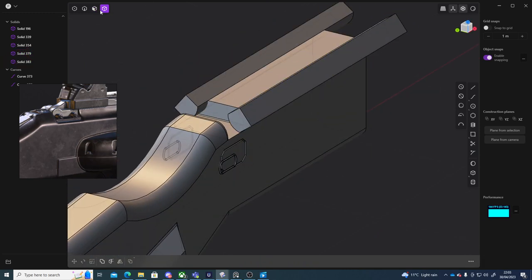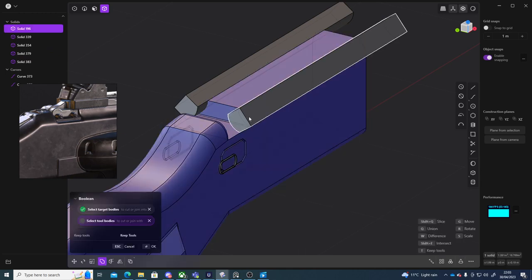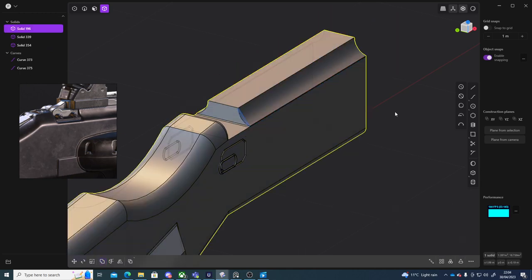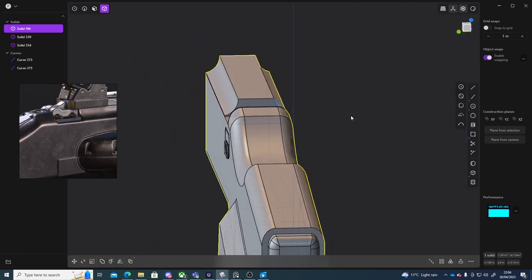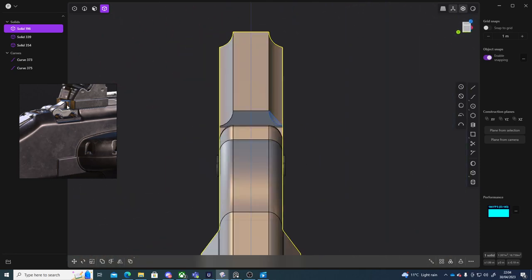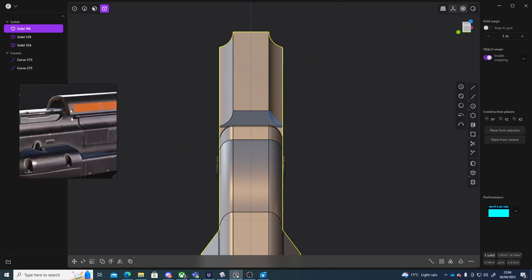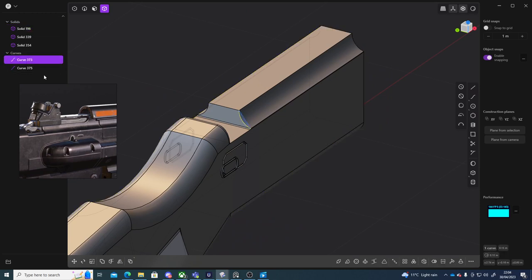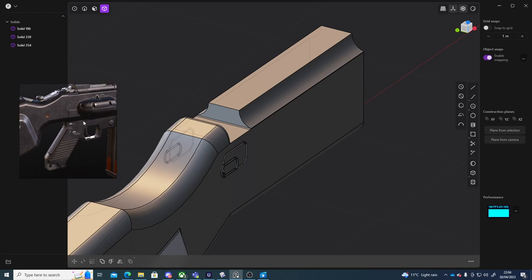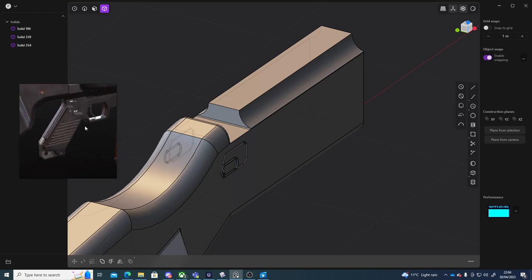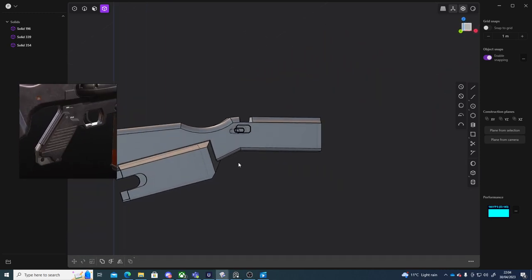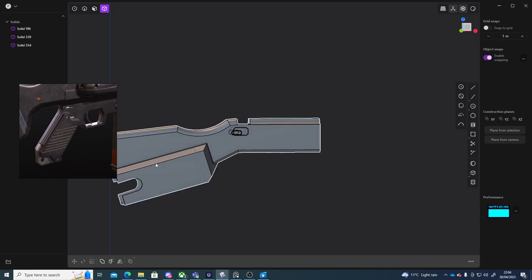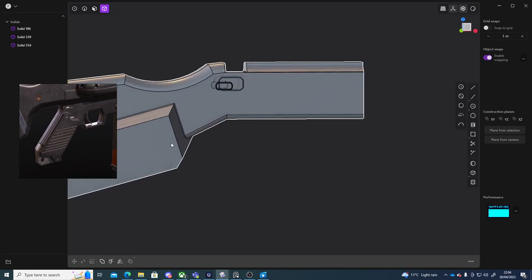Go into object mode by pressing 4, or sorry, body mode. Select this, then press Q, then select these two and right click to confirm. And yeah, we got this nice little thing that was pretty easy. Cool. So I'm just going to delete these two curves, and we can continue on to another part. I'm going to do this part next. I'm going to slowly work my way through.